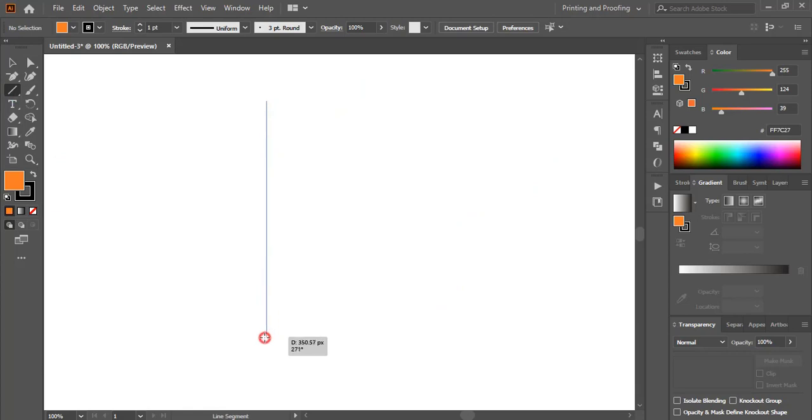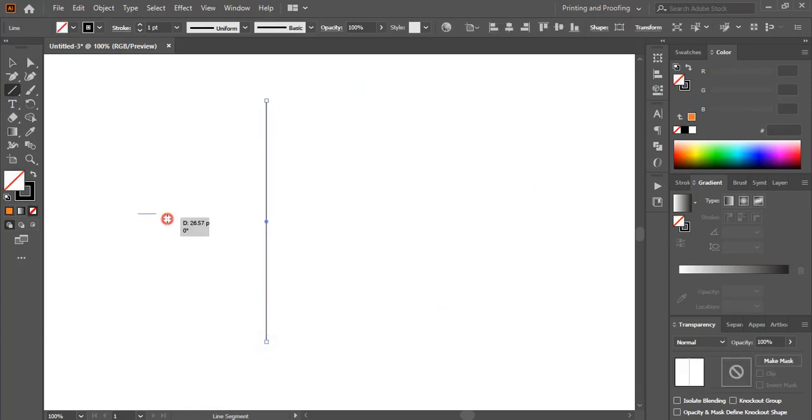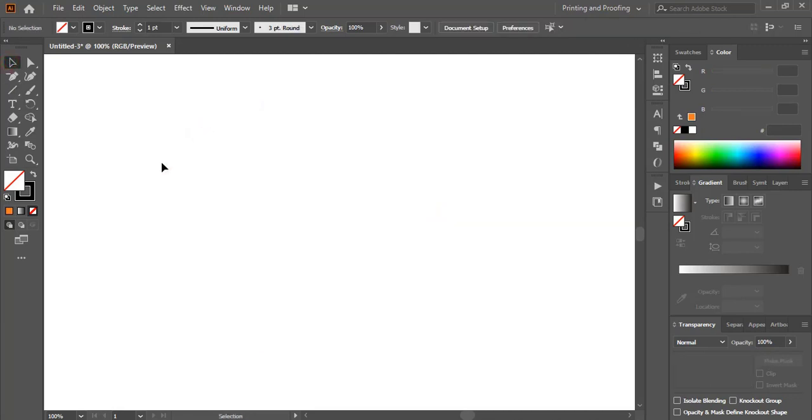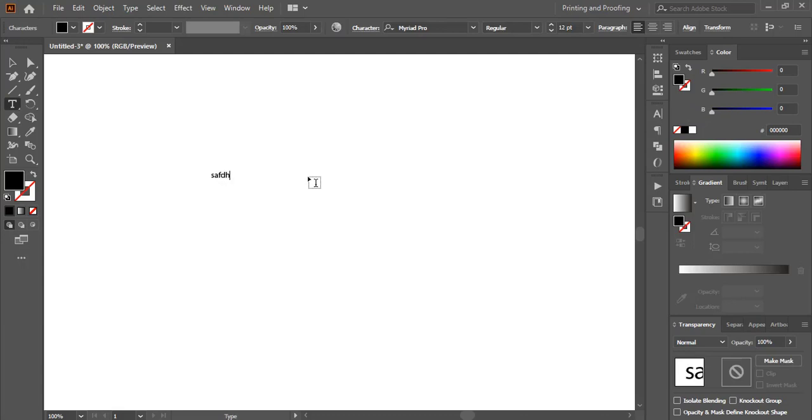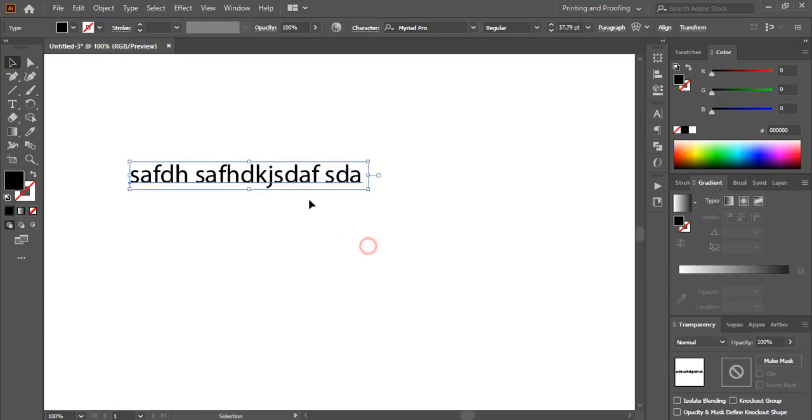You can draw a line here. Now let's talk about this text tool. You can write the text by using this text tool. You can write anything. So you know how this text tool works well.